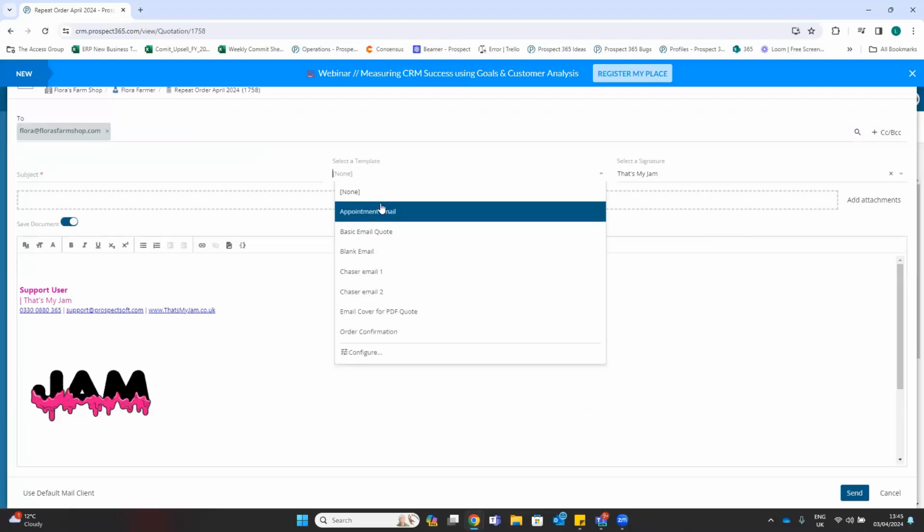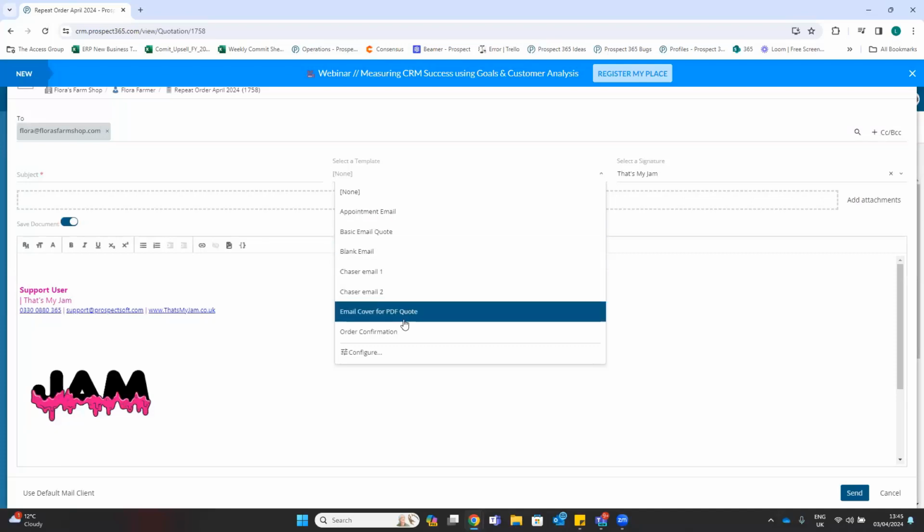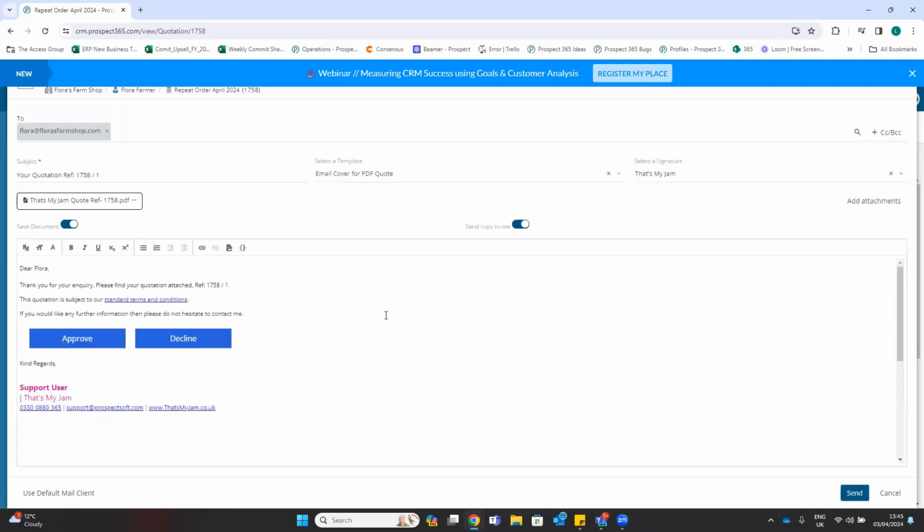So you can see here that I've got a few pre-completed templates, and I've got one that's email cover for PDF quote. If I select that, it will automatically put Flora's name in, my name, put some standard blurb in that we've created in the template. It automatically has attached that quotation as a PDF attachment. And it's also provided us with some approve and decline buttons. So we have a quote to order workflow, which allows Flora, once she gets this and gets approval from her boss, to simply click approve, add a purchase order reference in, and go ahead and place that order, all without that manual process from the salesperson of confirming that order for Flora.